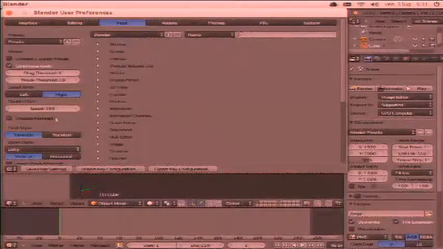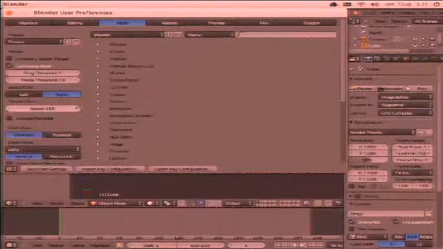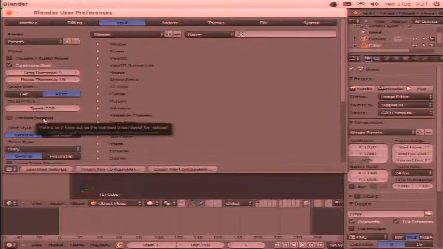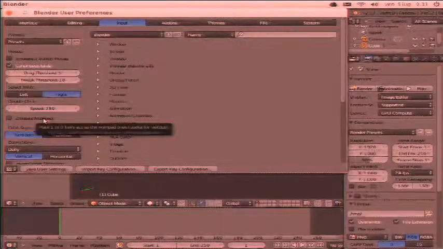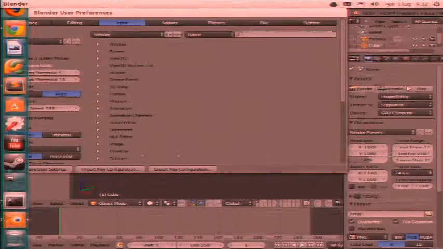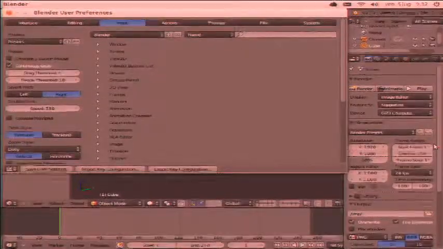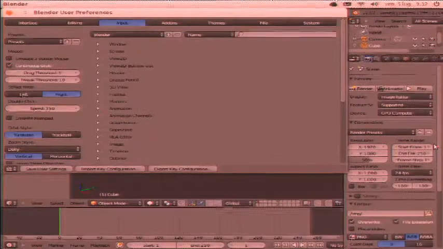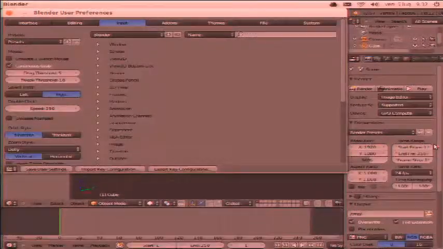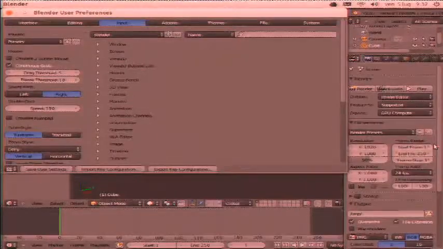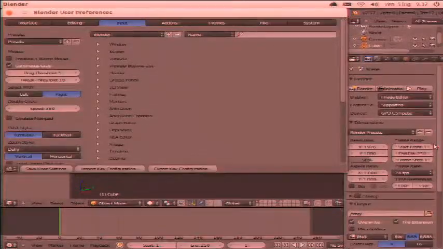And also, the most important one, unfortunately: Numpad is very, very important if you are a Blender user. Because Numpad makes your life easier, and allows you to navigate easily in the 3D scene. So, if you have Numpad, you are a lucky guy. But if you don't have Numpad, activate Emulate Numpad.